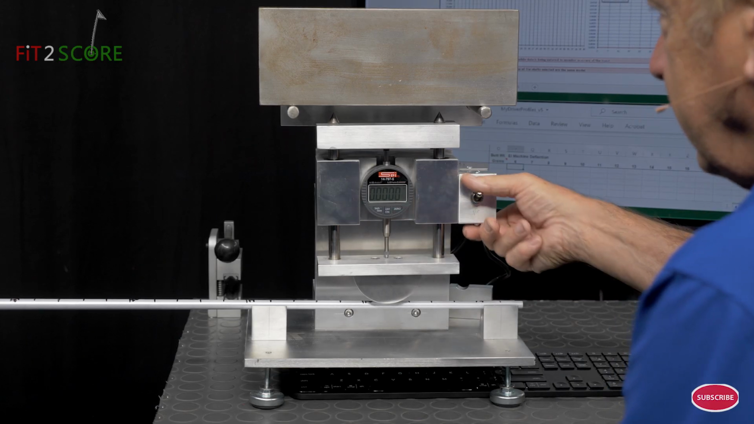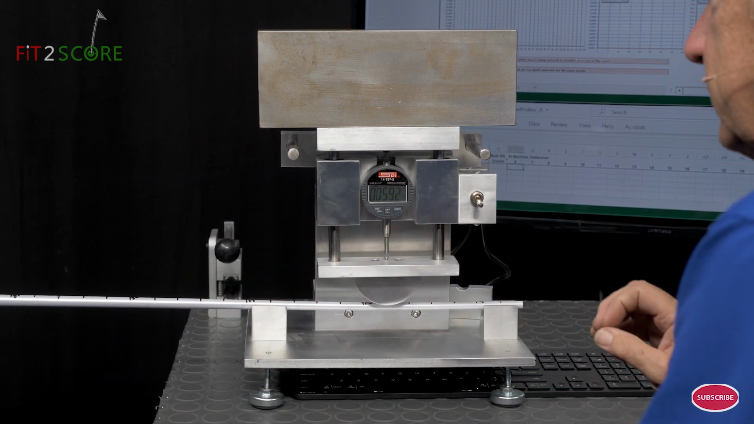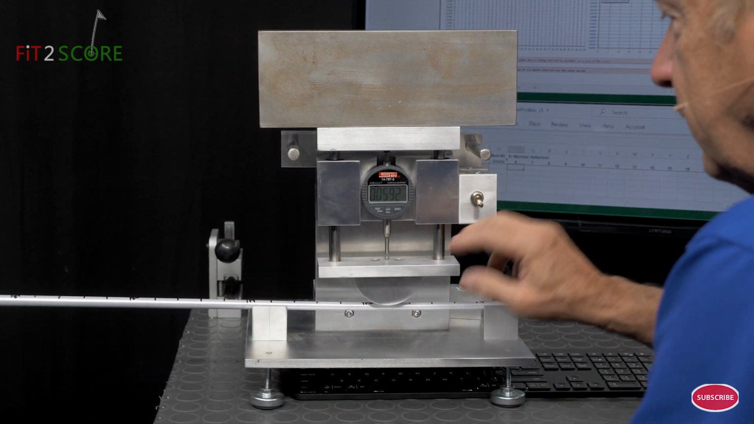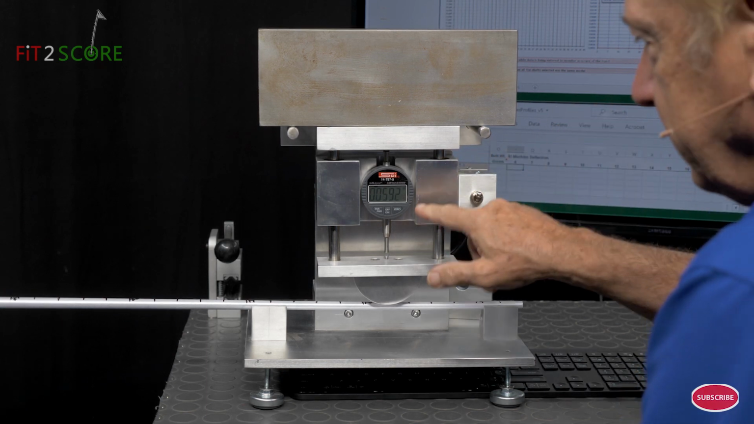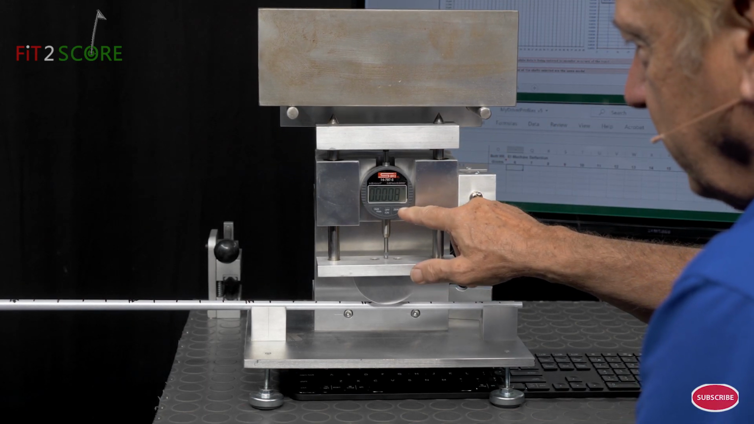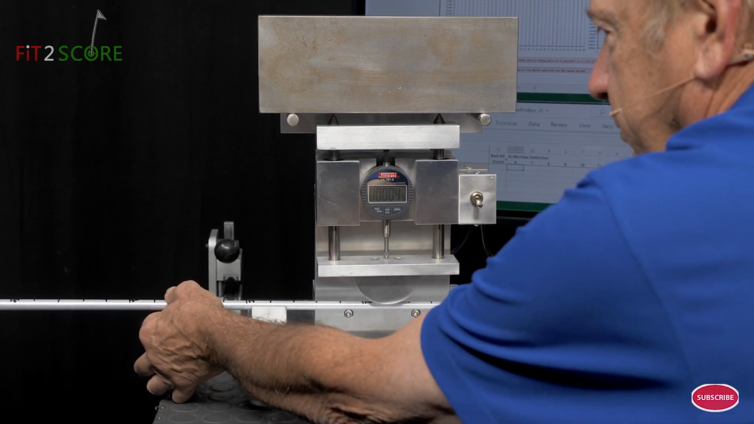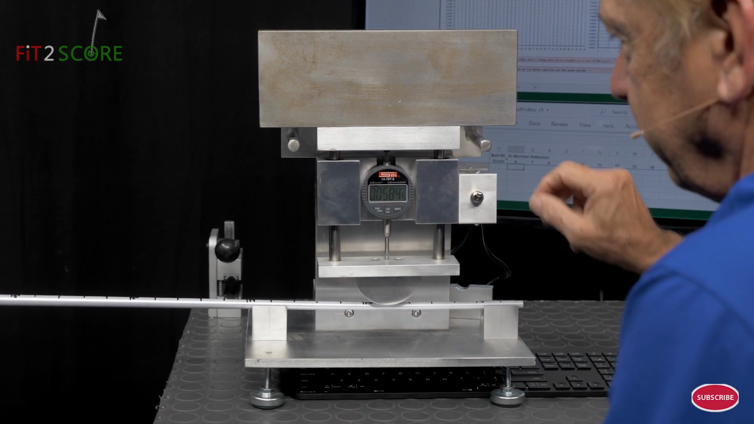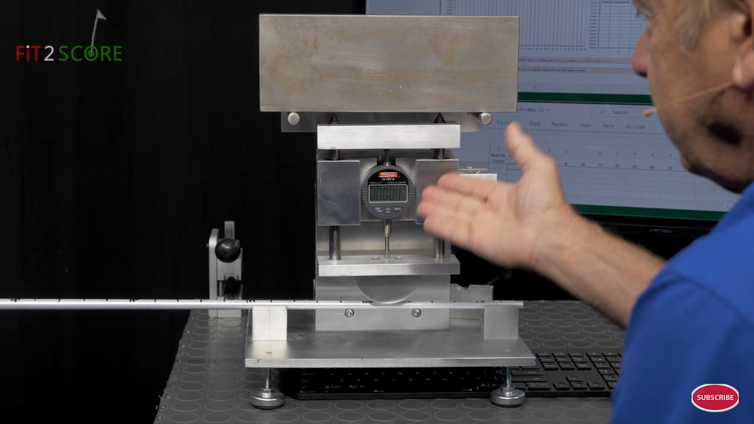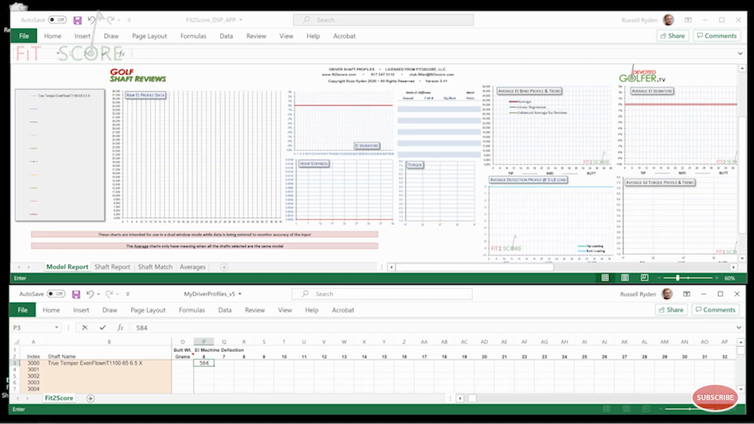I'm going to zero the gauge, drop the load. Now what you see is a little bit of vibration in the shaft. So I want to make sure that I come to 0. When I lift it, I didn't quite get to 0. So I'm going to dampen that vibration by putting my hand over here a little bit. Okay, so I got 584. And when I lift the scale, I got back to 0. So that's a good number, 584.